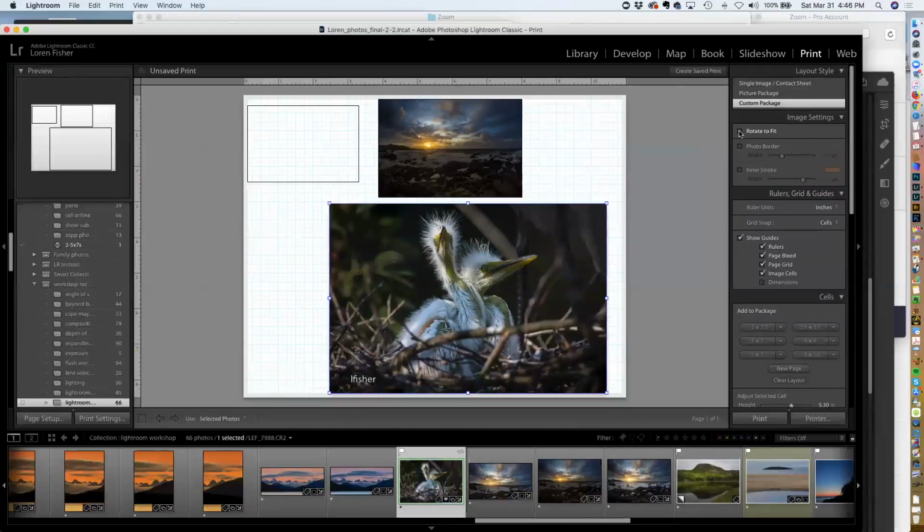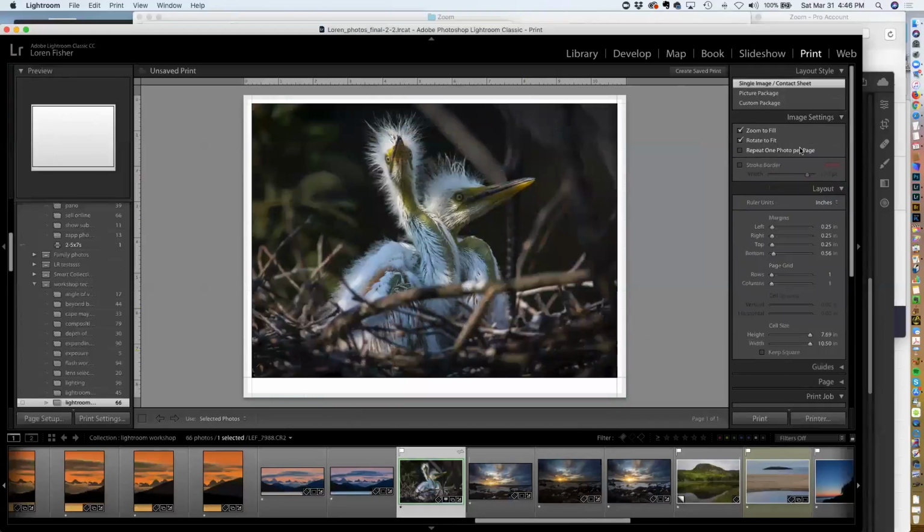Image settings: if I'm doing a single photo, I can rotate it to print. Let's just come back to single. I can zoom to fill up the image, and I can have just one photo per page and repeat that by clicking there. If I want to put a border around it, a stroke on it, I can do that.